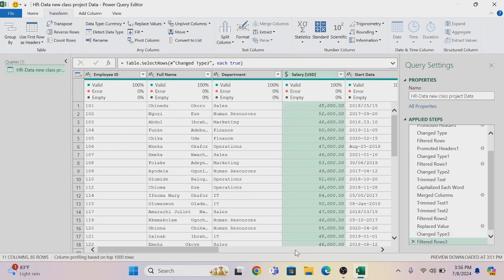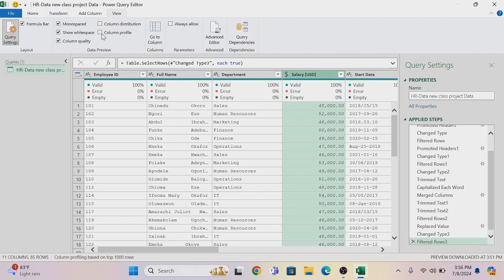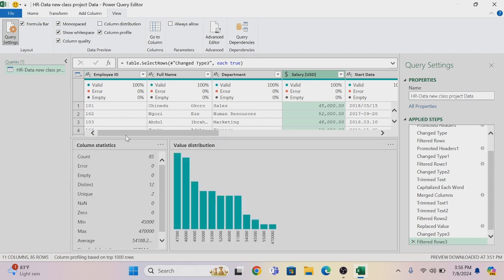Okay. So now, how do we treat this outlier? What we are going to do is look for the mean of this and use it. So click on salary, come to View, and let's go to our Column Profile. Now, as we can see, the mean is 45,000. So we are going to make use of this 45,000.